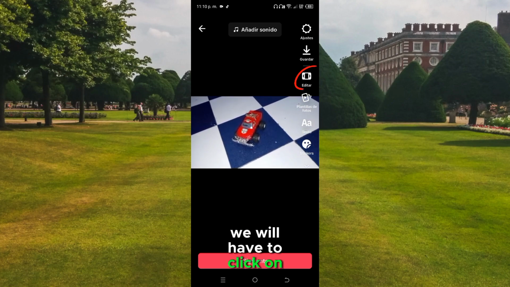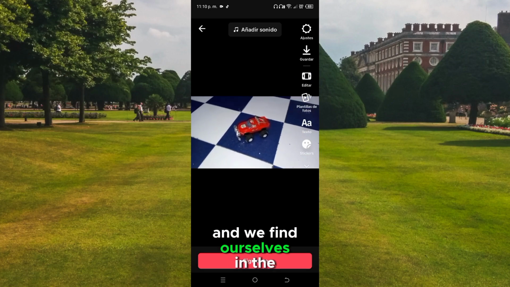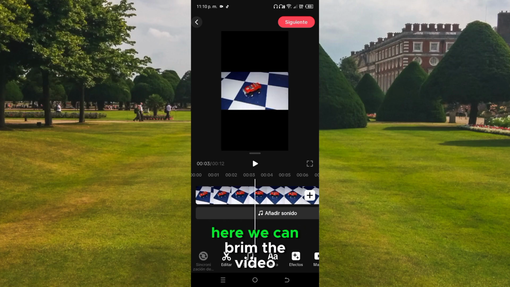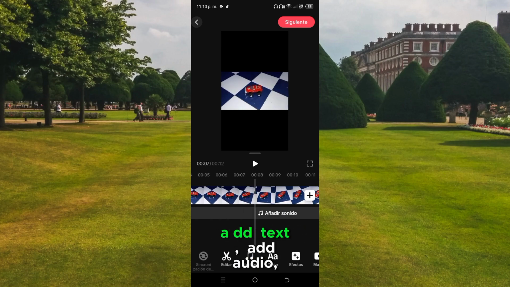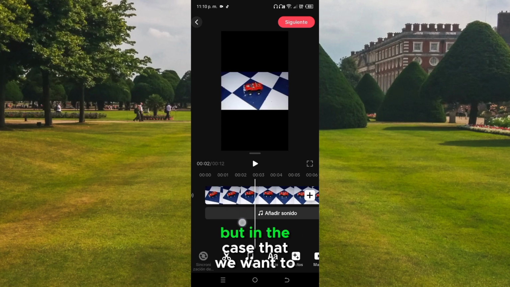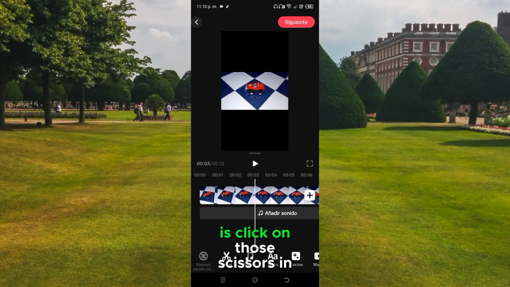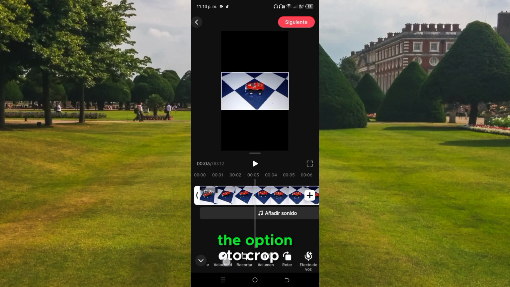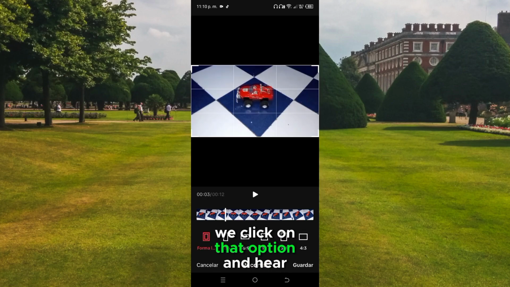We will have to click on that option and we find ourselves in the video editing section that TikTok has. Here we can trim the video, add text, add audio, anything. But in the case we are going to do is click on those scissors in the bar below that says edit. We click on it and among the options it appears the option to crop. We click on that option and here what it does is see what dimension the video will have to be able to upload it to the platform.